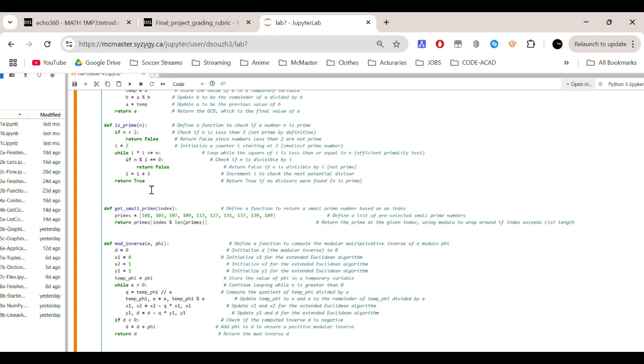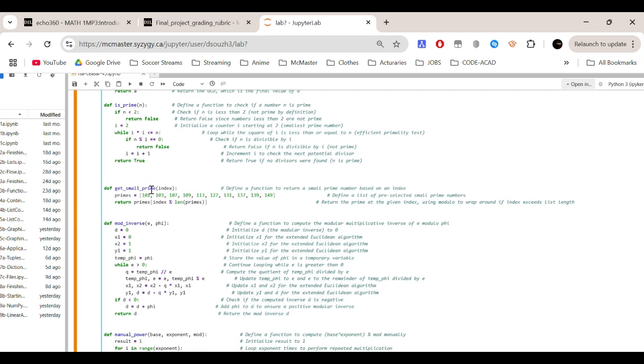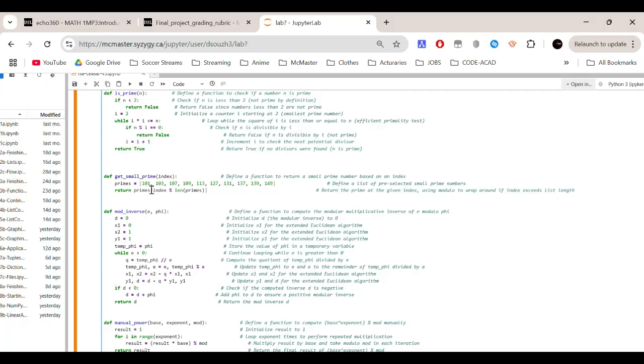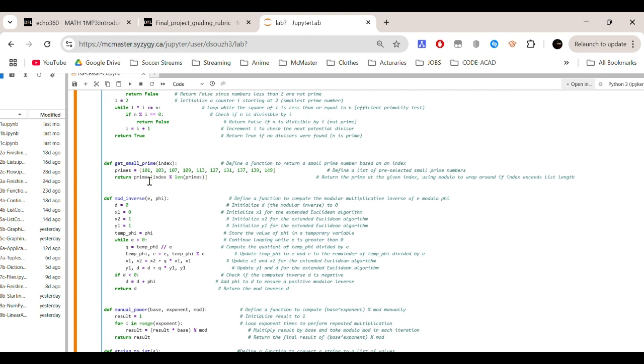Then you initialize a counter, I, starting at 2, the smallest prime number, and loop while the square of I is less than or equal to n. Check if n is divisible by I, and return false if n is divisible by I, so not prime. You increment I to check the next potential divisor, and return true if no divisor was found and n is prime.